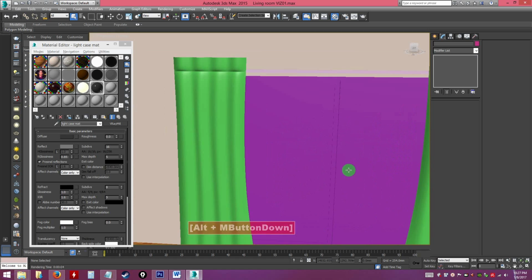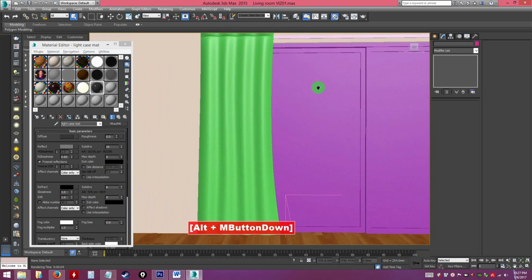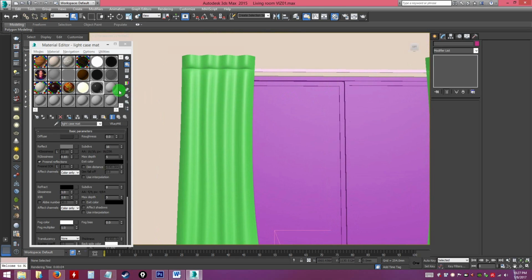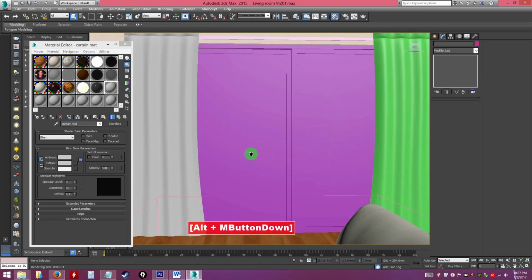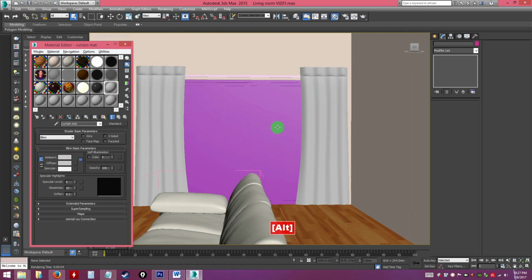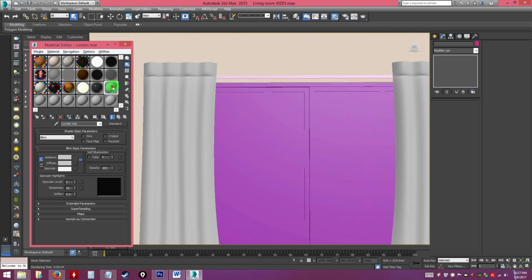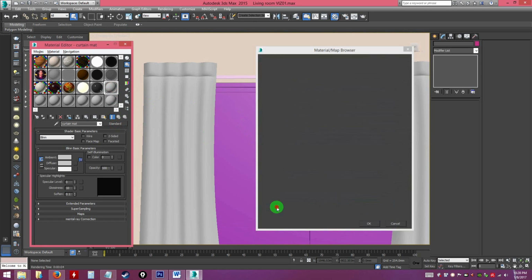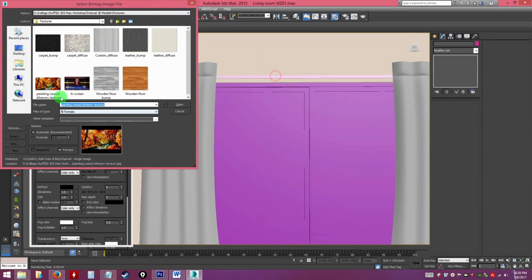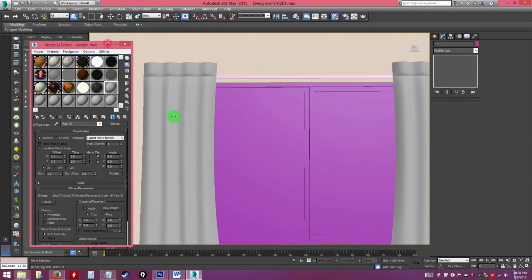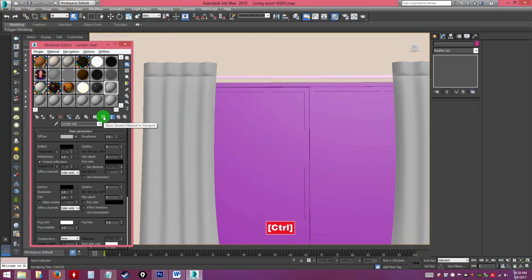Let's move on to the curtain. So this will be curtain material. Sorry, matte. Drag and drop. Gonna change to Vray MTL. Load bitmap. Curtain. Go back and turn it on.